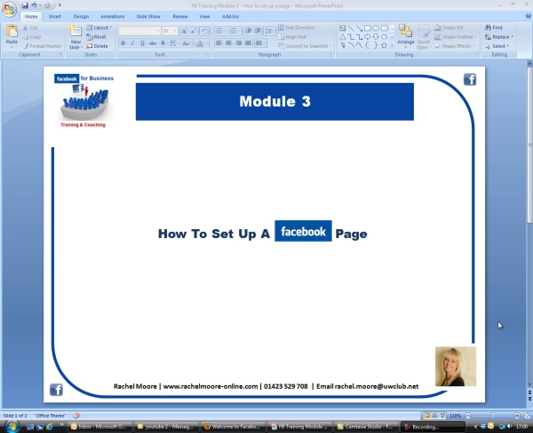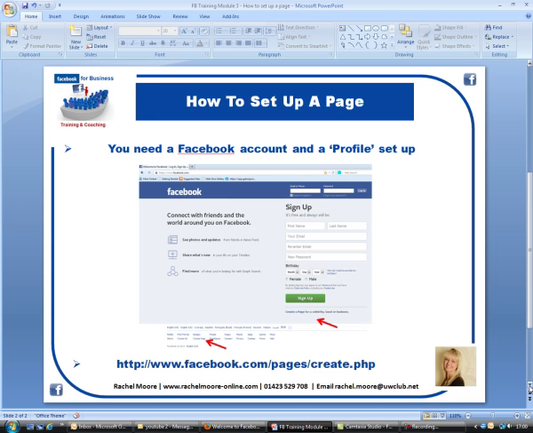So this is actually a section on how to set up a Facebook page. I'm going to crack on with it very quickly. This is where you need to go. You need to go to facebook.com and you will be presented with this page.